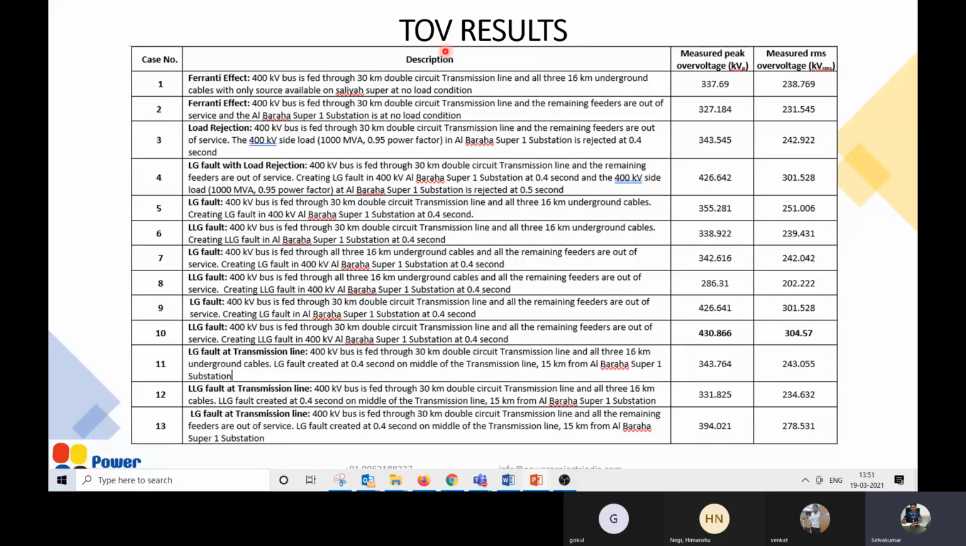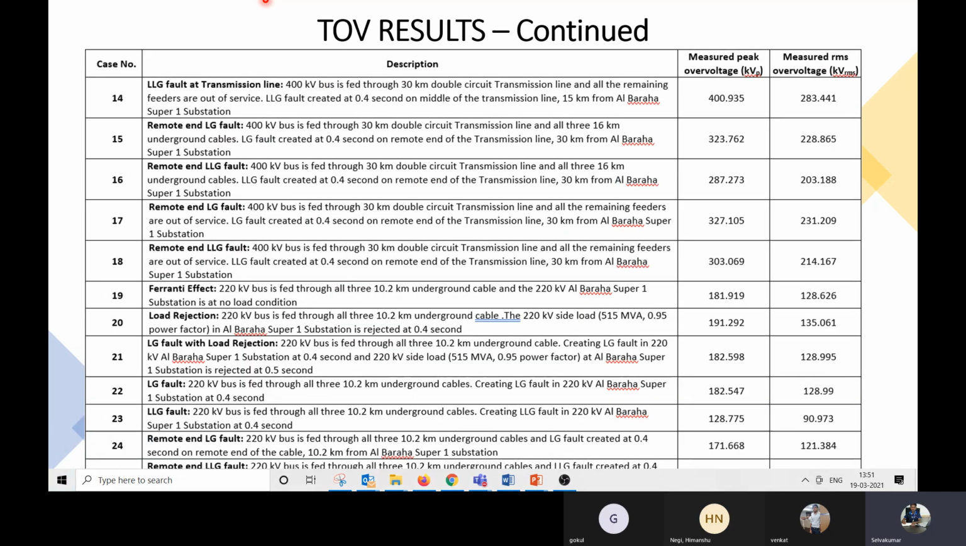So first and foremost, when you talk about this temporary overvoltage, the task is how to identify and define the cases which we need to run, right? We have just listed 25 cases blindly, but why only these two cases for the Ferranti effect? Why only this case for load rejection? Like LG fault, LLG fault, fault with load rejection, and 220 kV, 400 kV. So how have we arrived at this?